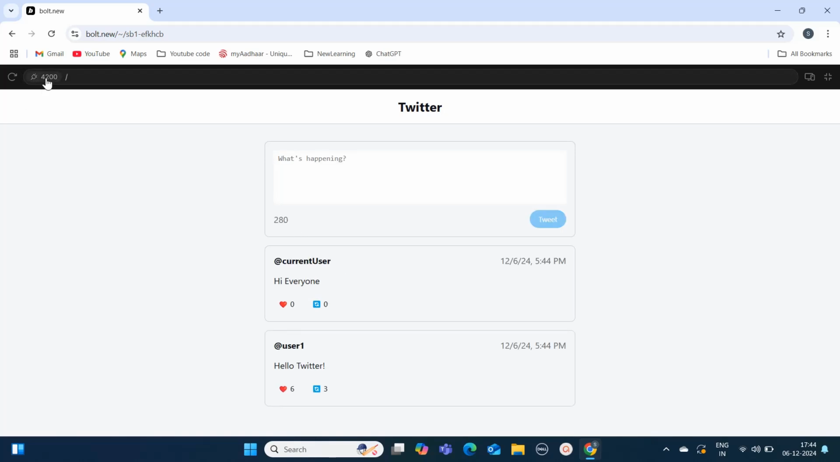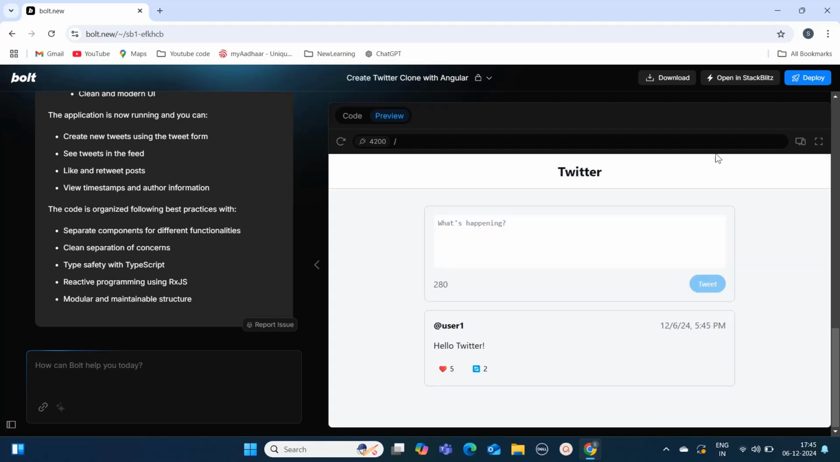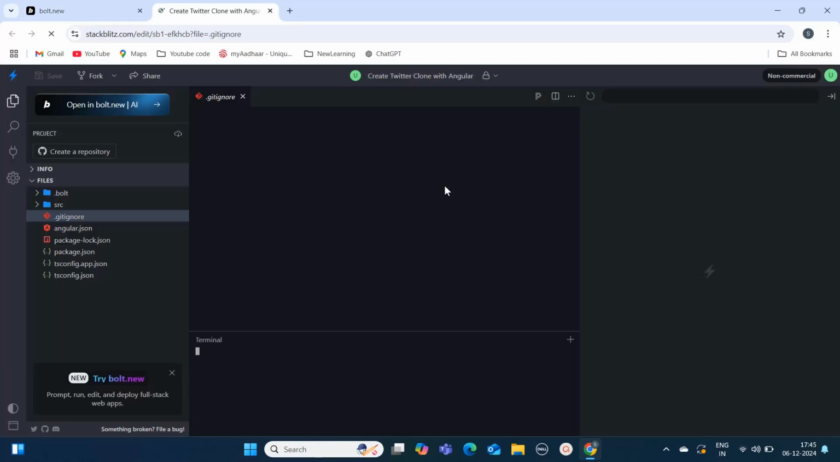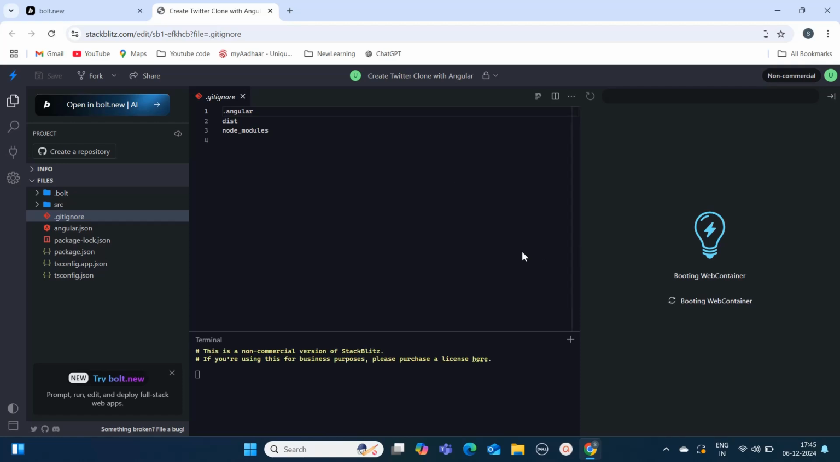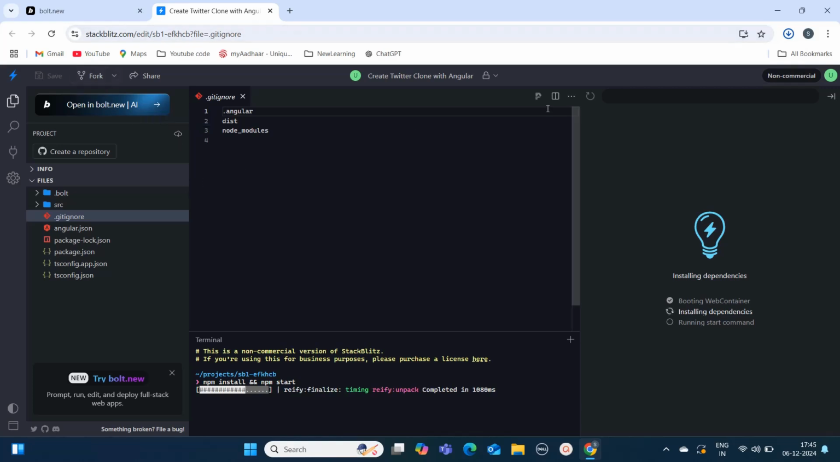Okay, so there are like and comment options as well. So whenever we click on like, it should increment it. So if you click on open it in StackBlitz, from there also you can download this project if you just want this template. Okay, so here you can click and the zip file will be downloaded, and you can extract that file and run it in your local.